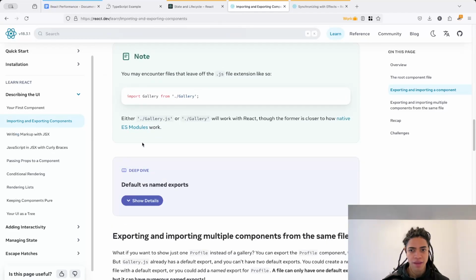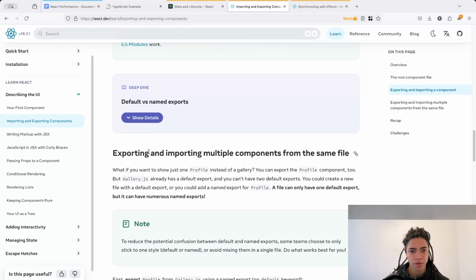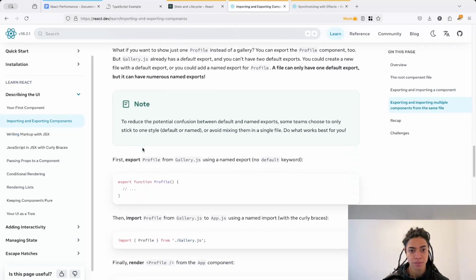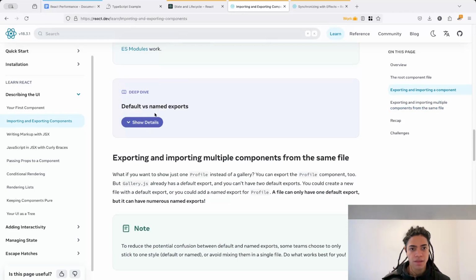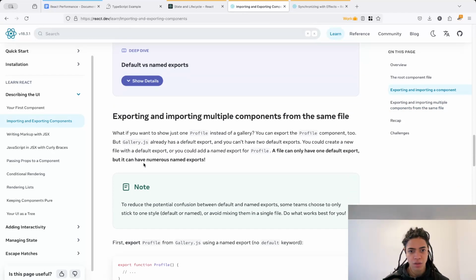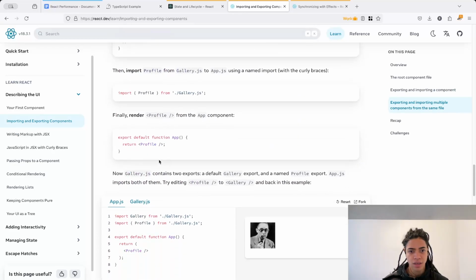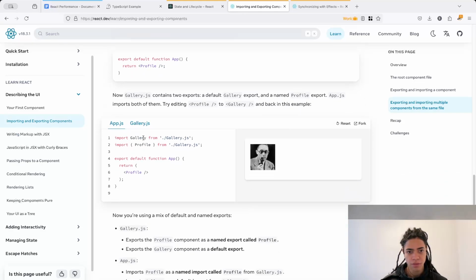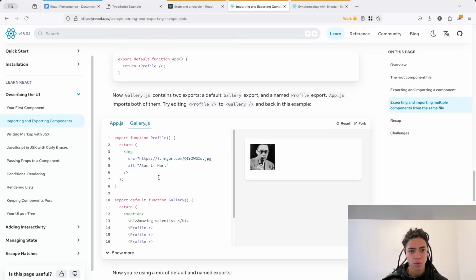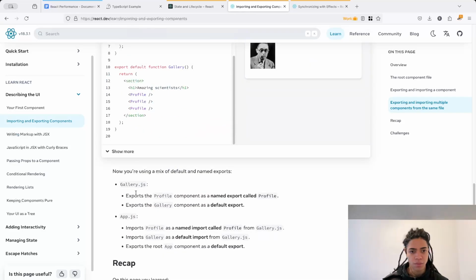This is how you can import using the native ES modules. Default versus named exports, exporting and importing a component from the same file. But if I want to show just one Profile instead of a Gallery, you can use export default function, like so. And on the Gallery, you say export default Gallery, okay? And then you're going to render your component as is.